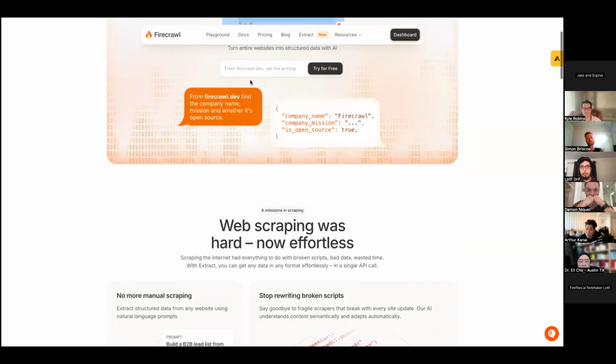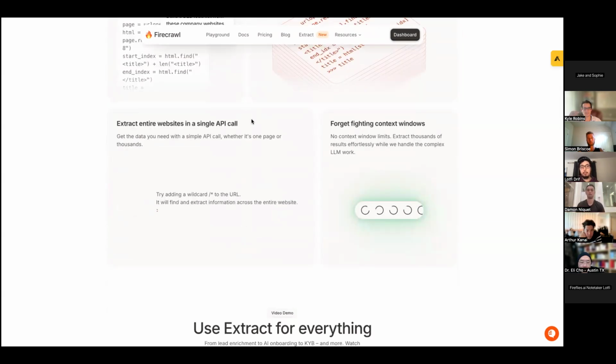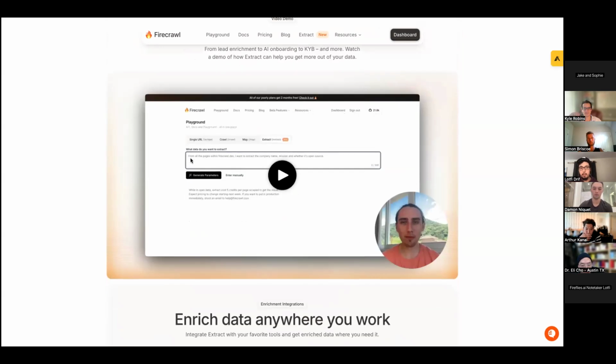So you just put in a prompt like "build a B2B list from this," or basically you just tell it to go to Google and it will do it for you with one prompt, which is very, very impressive.